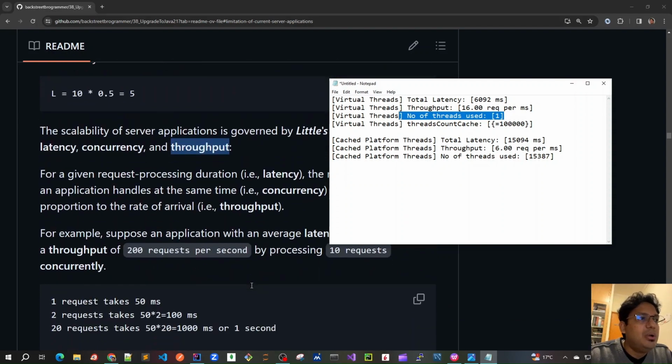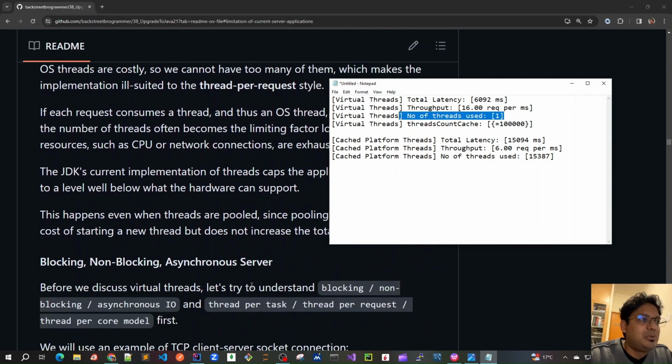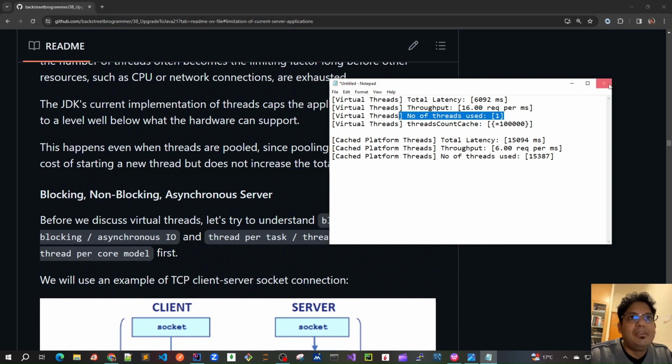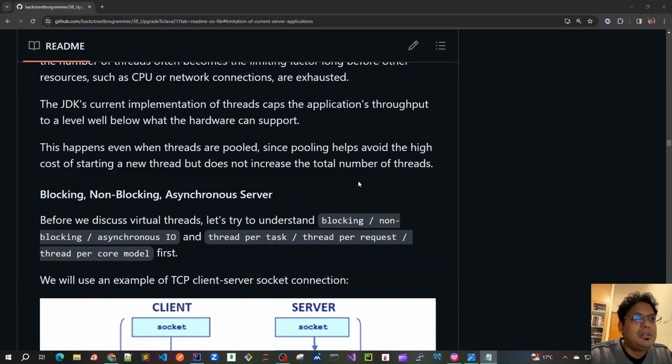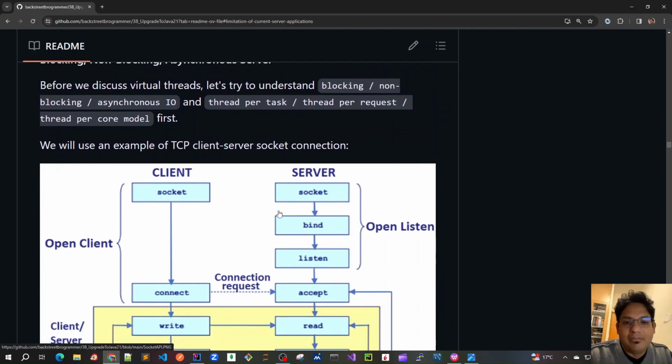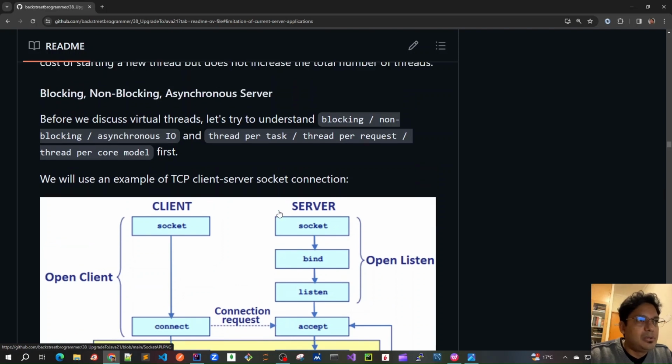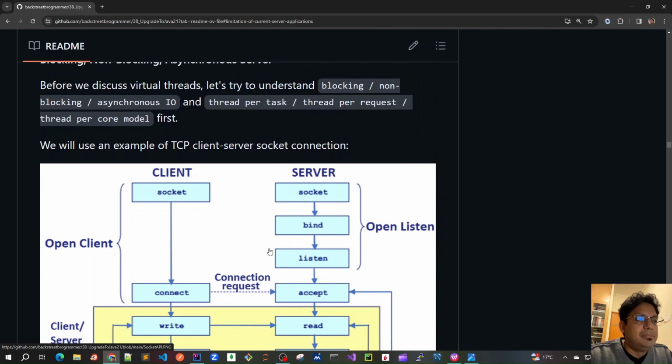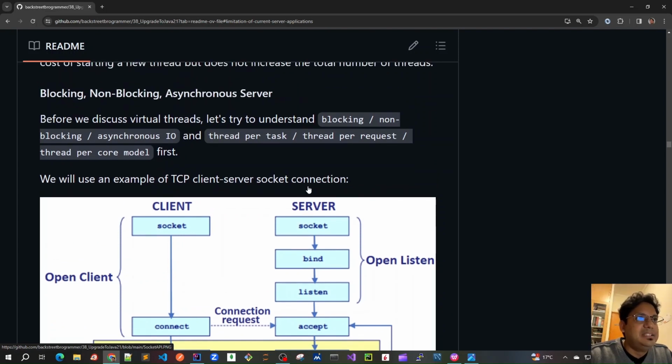In the next video, we'll proceed with our discussion about virtual threads. But before that, we'll try to understand more about blocking, non-blocking, and asynchronous servers. And we'll extend the same concept that we learned today regarding Little's law and the thread-per-request style. We'll extend the same phenomena by using multiple clients and server requests, and see how virtual threads can improve the throughput.